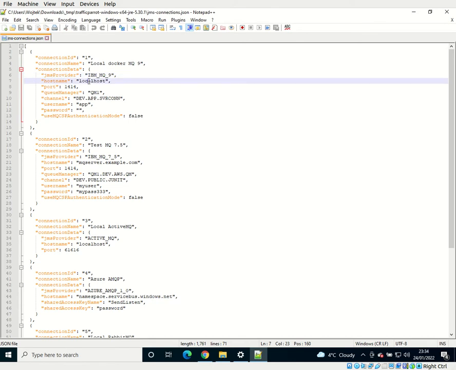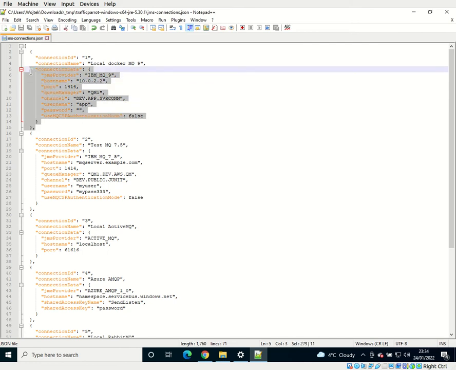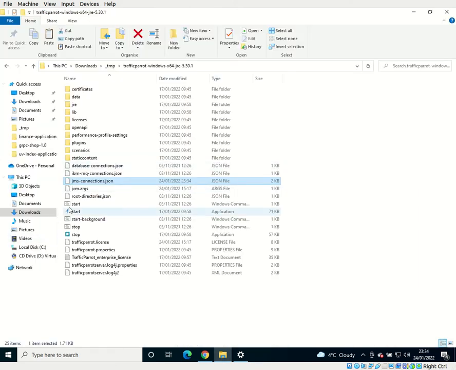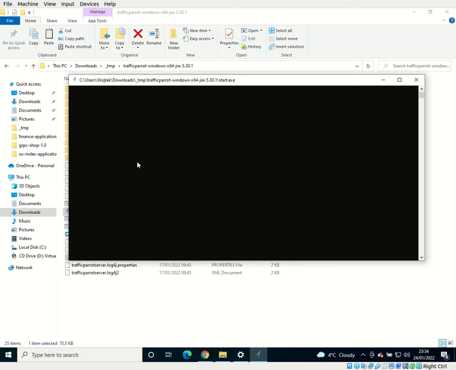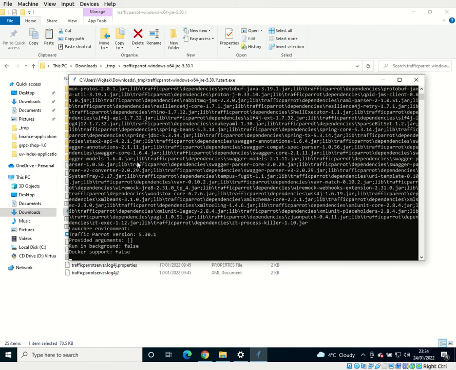Mine's running not on localhost but on 10.0.2.2. So fill in your details here: username, password, channel, queue manager name, etc. And that's it. We just start it up. The first time you're running it, there might be some antivirus scanning happening, like it is now here for me, and now it's starting up.